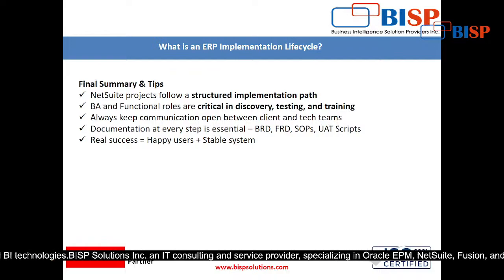The reason is that this type of task a technical person can also do, right? So business analyst and functional person, they are not developers, right? So the thinking process is different. So BA and functional roles are critical in discovery, testing and training. The business analyst has to be very careful while taking the requirement and then documenting it. The technical developer will just do the code, right?